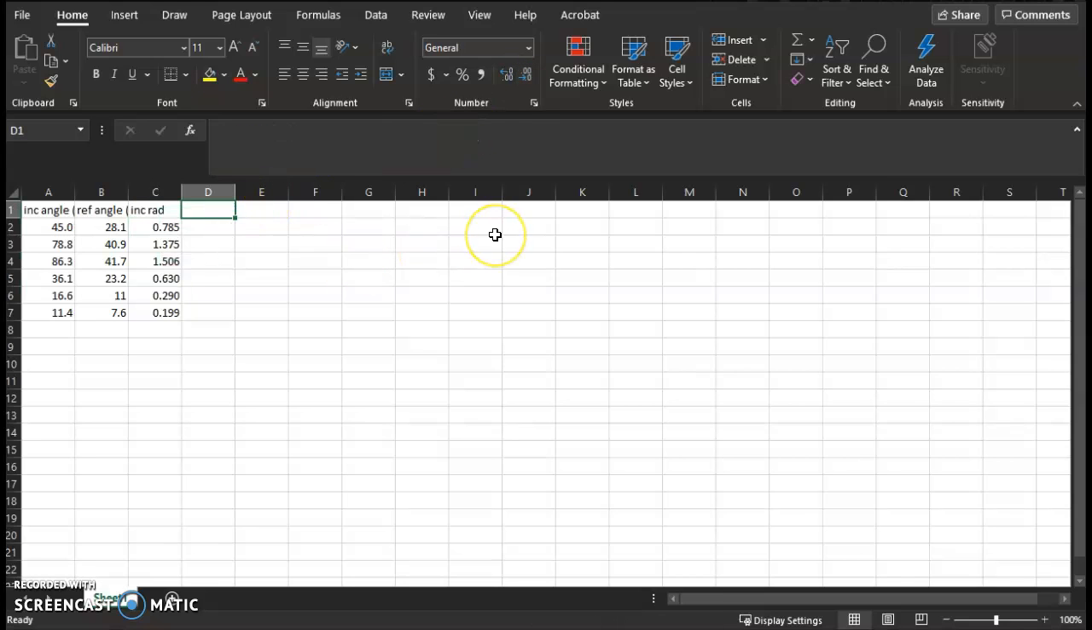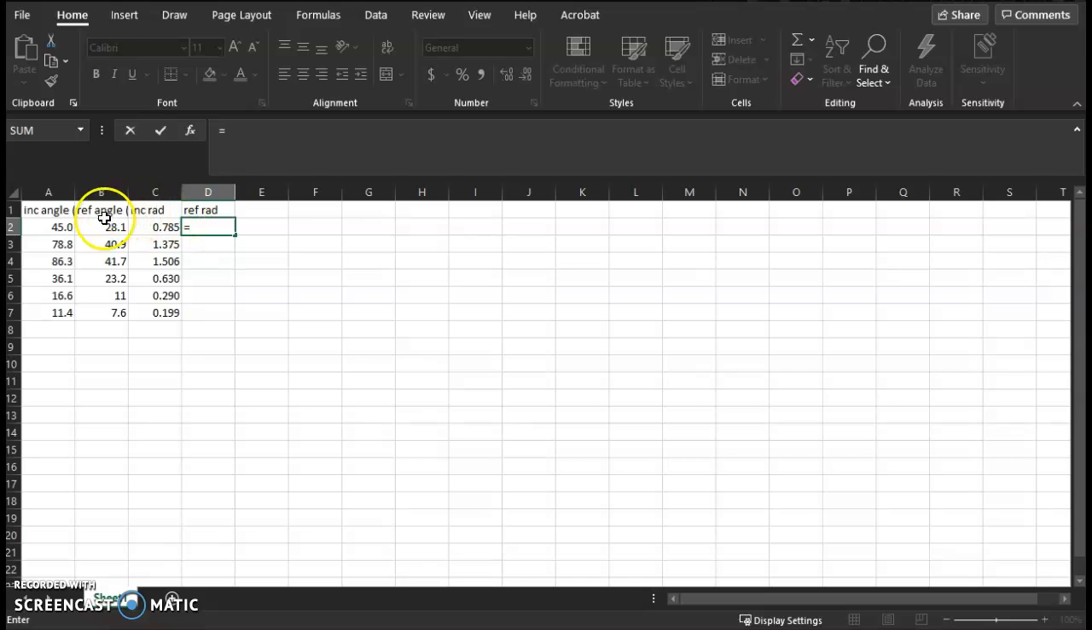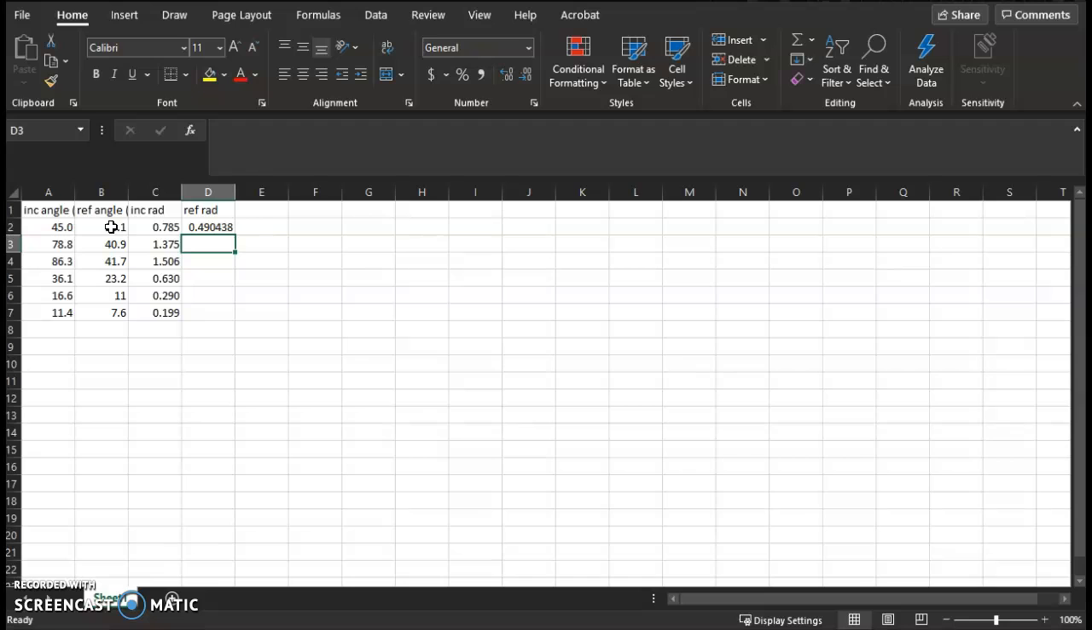Okay, we'll do this for the refracted angles. These are in radians. Same thing, equal sign. I grab my degree for the refracted angle. Whoops, I forgot to type radians. Open, click, and then I click, drag, hold. It auto-populates. Change to 3 decimal places, so we're going to decrease the decimal. Looks very nice. Now we're going to take the sine of the incident angles in radians.